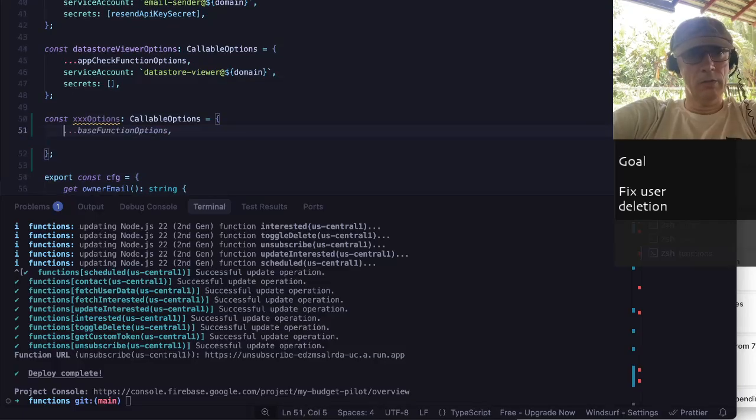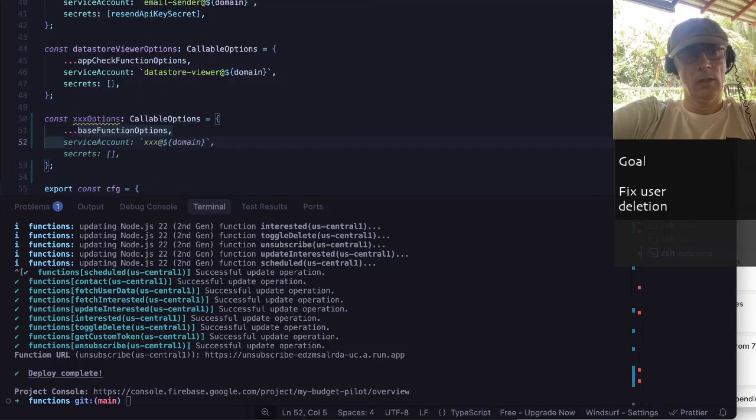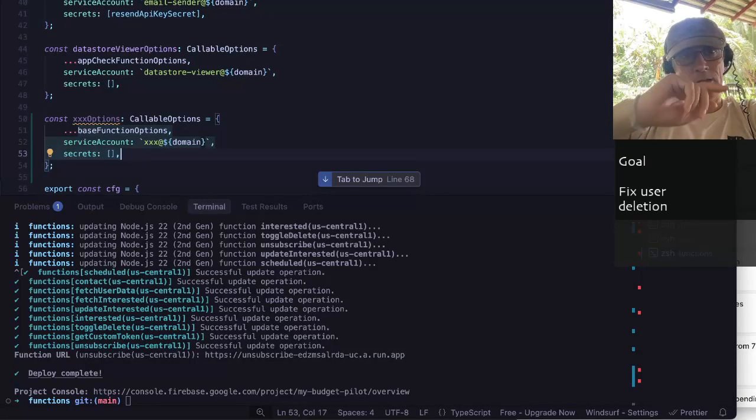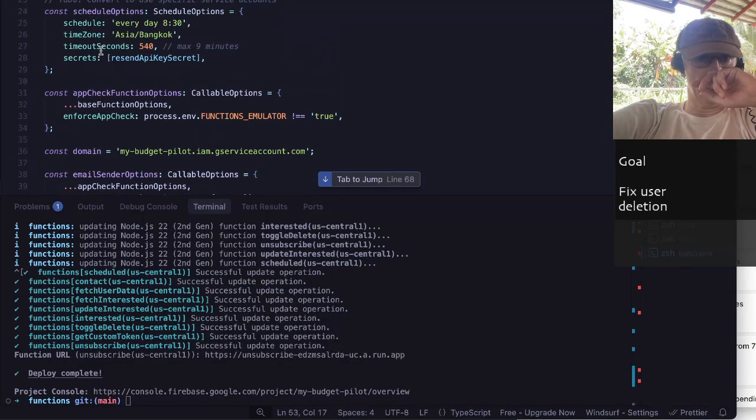So I need a new service account. Yes, that's correct. Base, no app check, because this is scheduled, so you can't use app check.